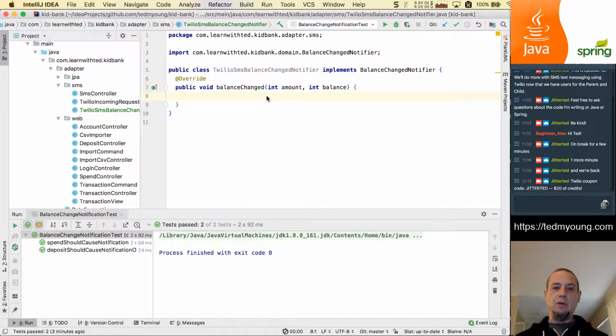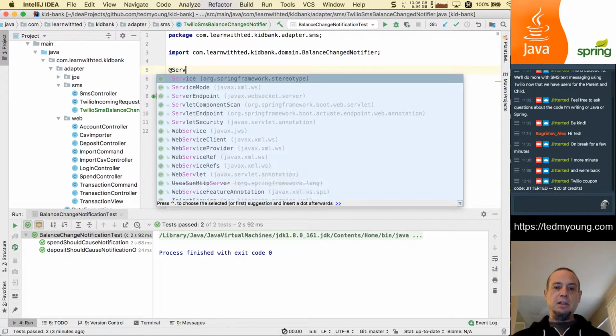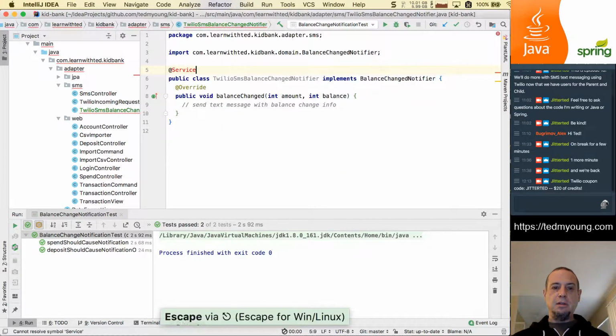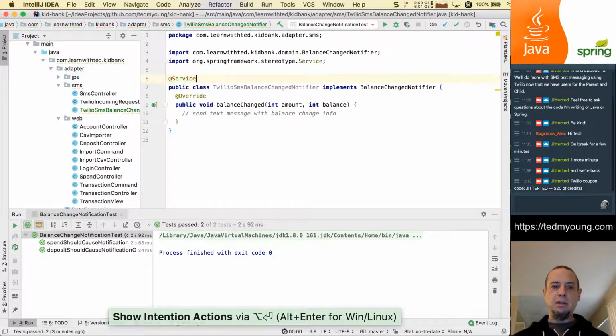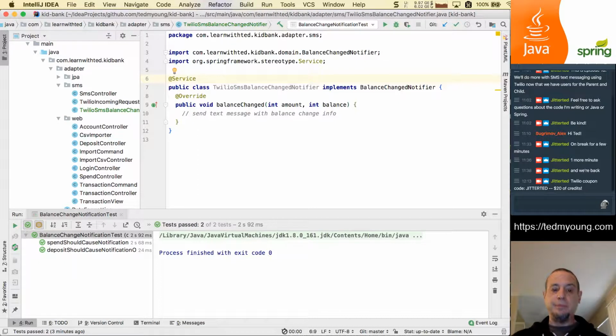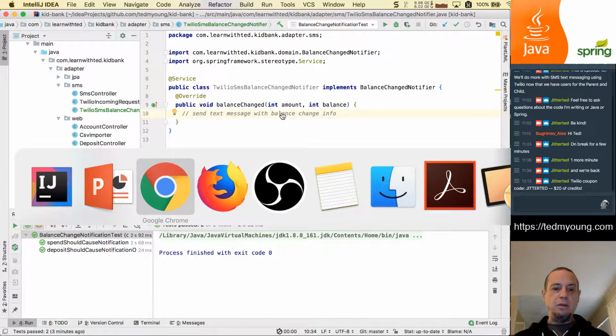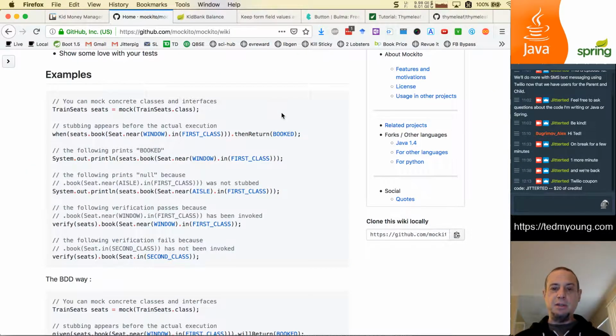What we want to do here is send a text message with balance change info. That's what we want to do here. And this is going to be a service, and this will be injected into our account at runtime. So let's figure out what we need to do with Twilio to send a text message.